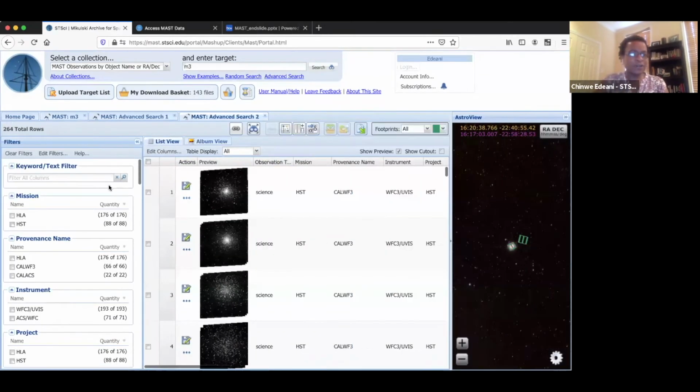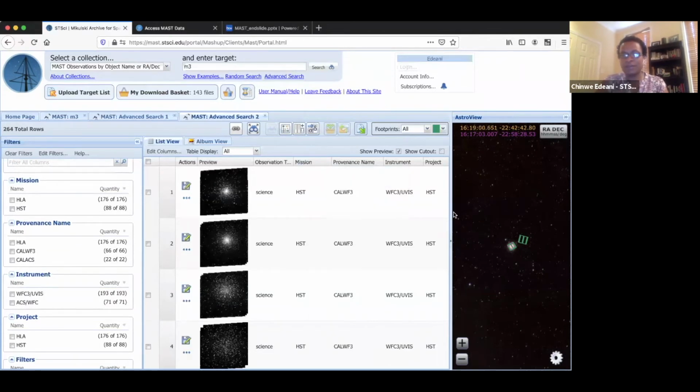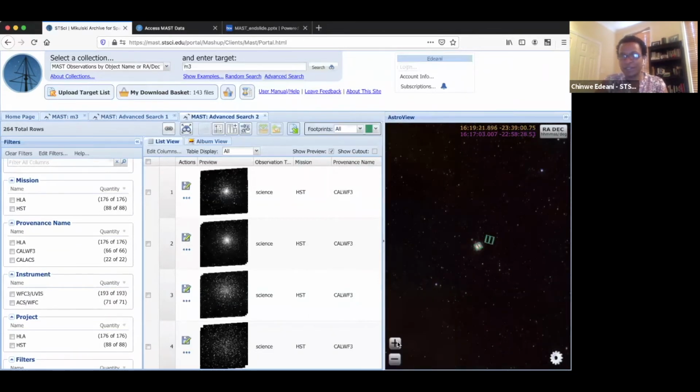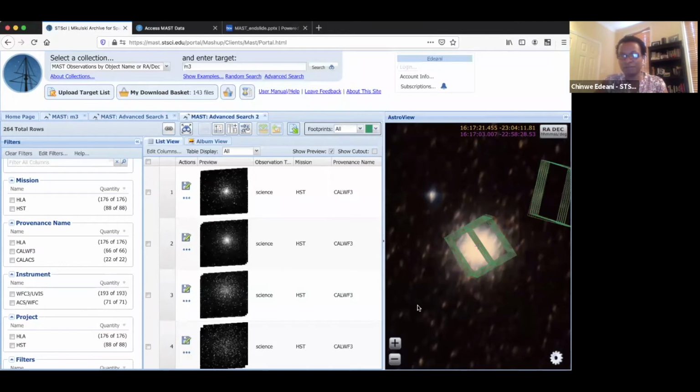So it's loaded the 264 rows for that program. And again, the same view is available. The missions that that data has been found in, so HST, and also Hubble Legacy Archive. And again, you can filter down, download, pan around in the Astro view tool.